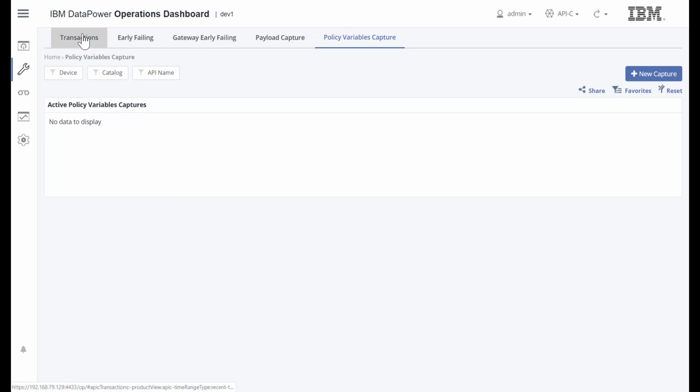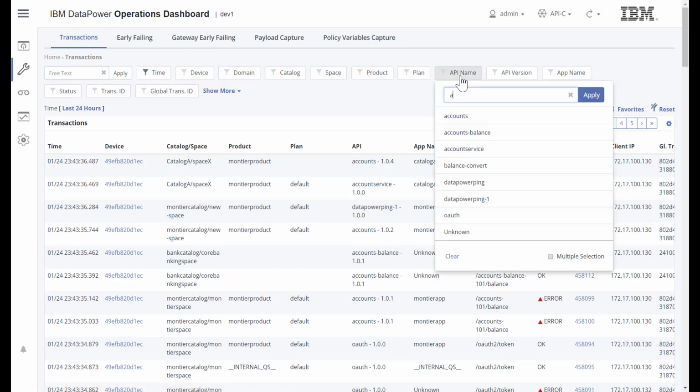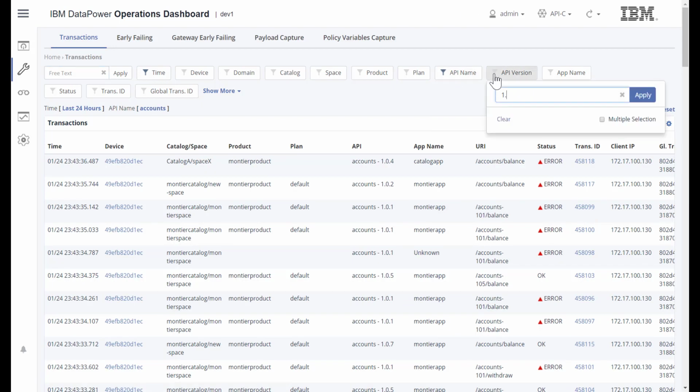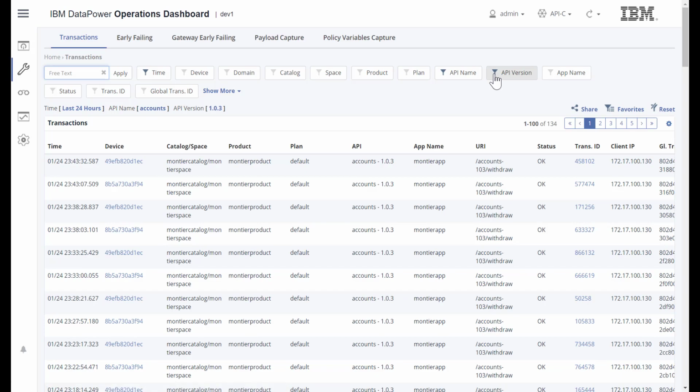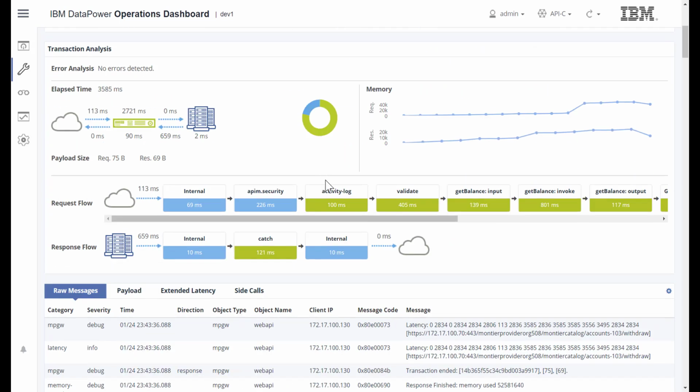Now that we've turned on variable capture, let's say we called the service again. Let's go to the transactions page and filter by API name and version, and go into one of the transactions. Now let's scroll down to the execution flow diagram.